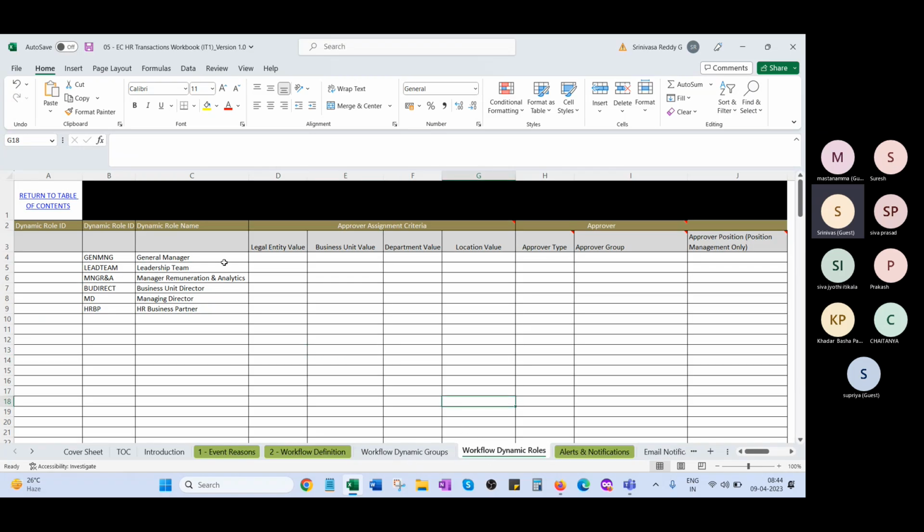Okay, so what is the legal entity, what is the business unit, what is the department? They will give the clear information. Based on that we can create.